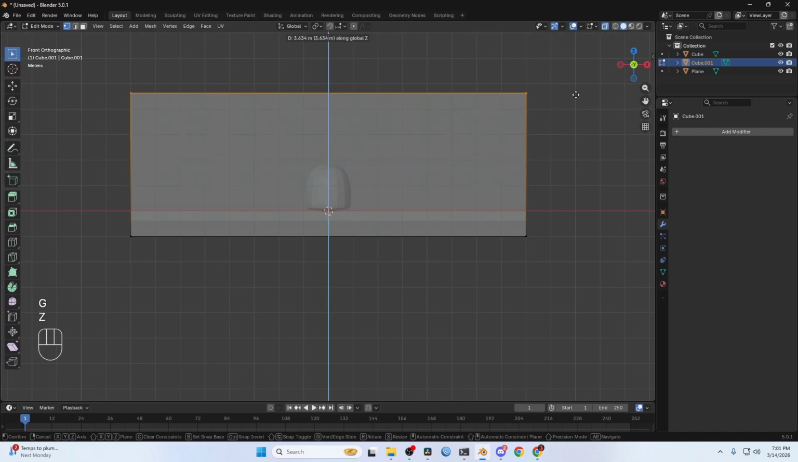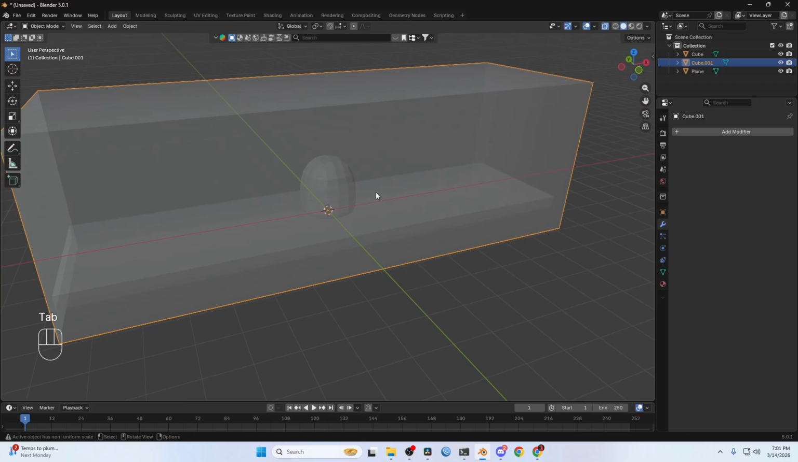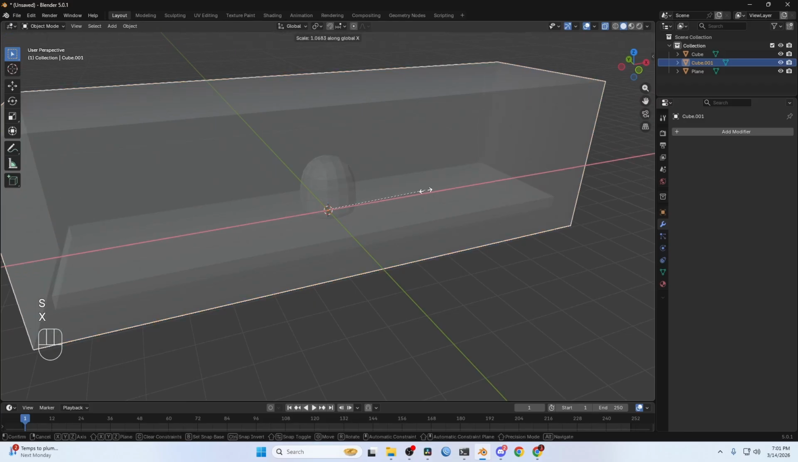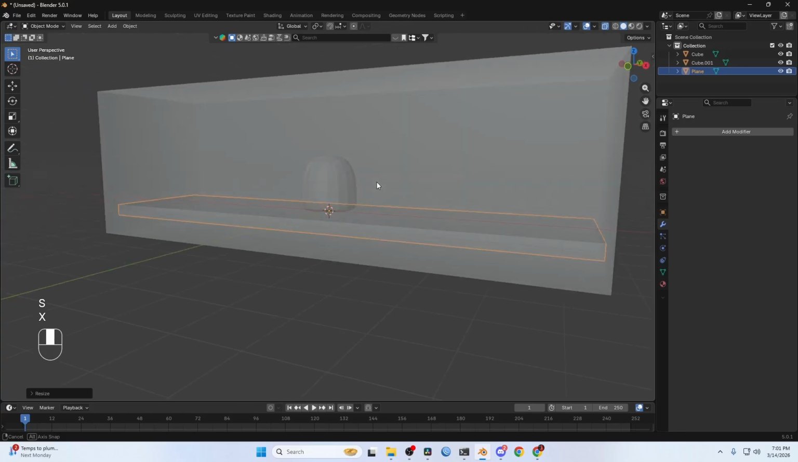Okay, Alt Z, tab to the edit mode and select like this. G, Z, move it up. Okay. Let's scale this up on the x-axis a little bit. Or maybe this one, let's minimize it a little bit on the x-axis.